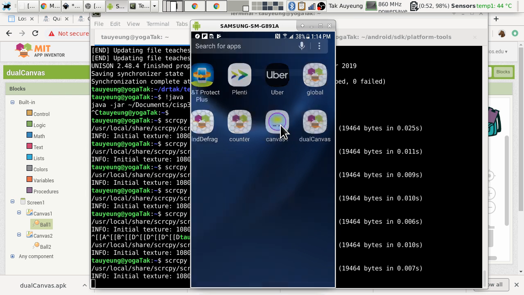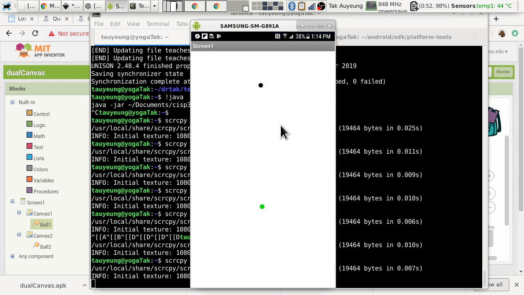And now we can test a dual canvas. So we'll check each one out individually. Now we'll go ahead and try to do both. Nope, doesn't quite. Oh, okay, it does work. So you can do both at the same time. Yay!